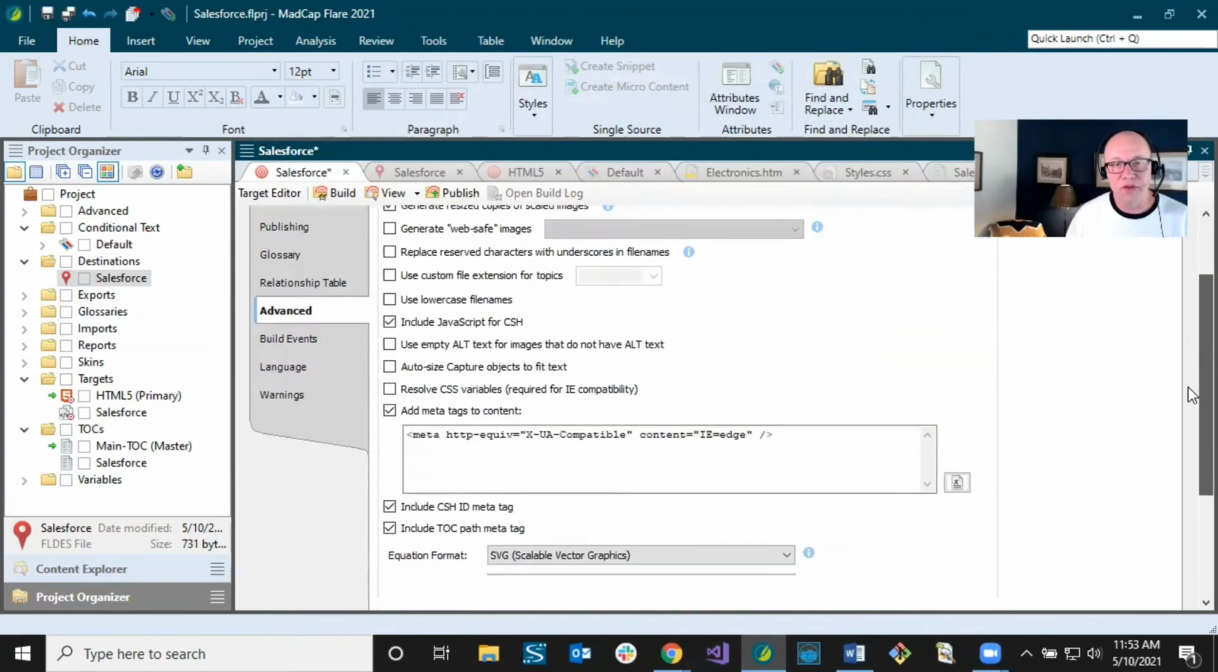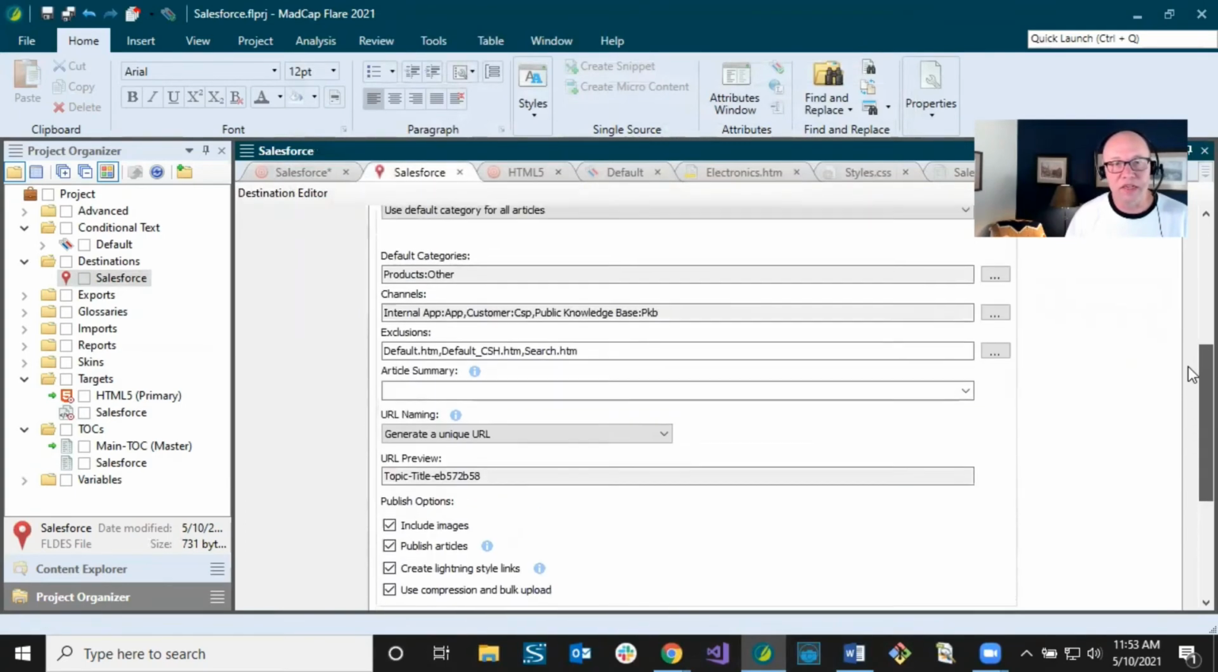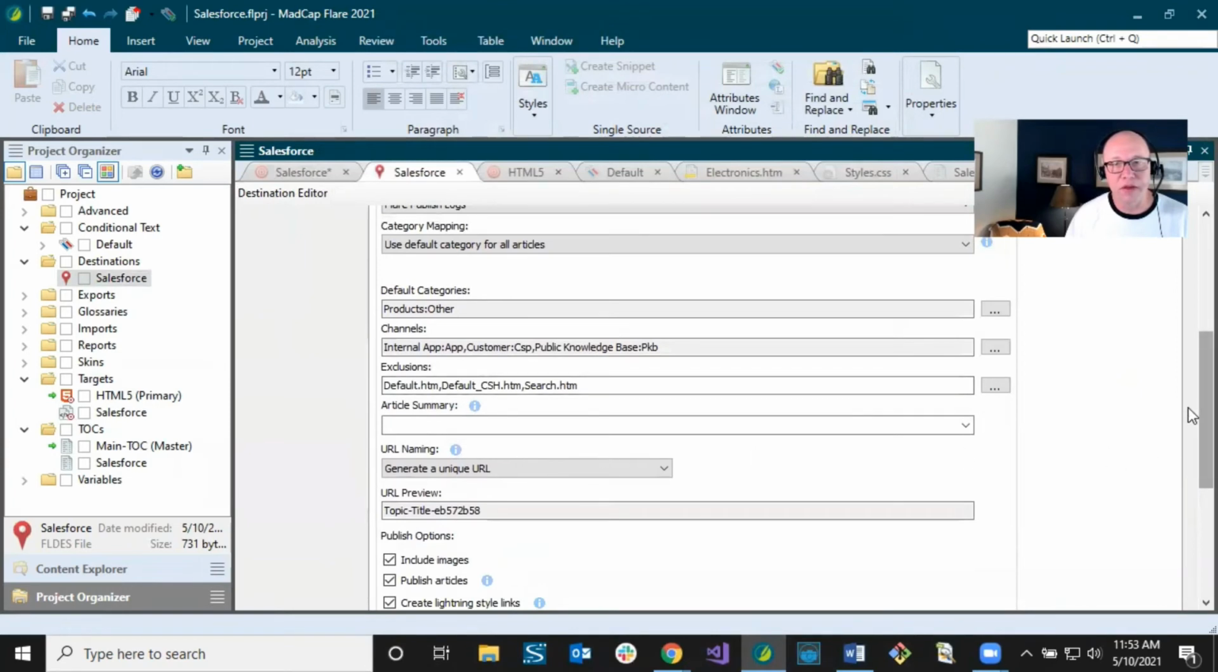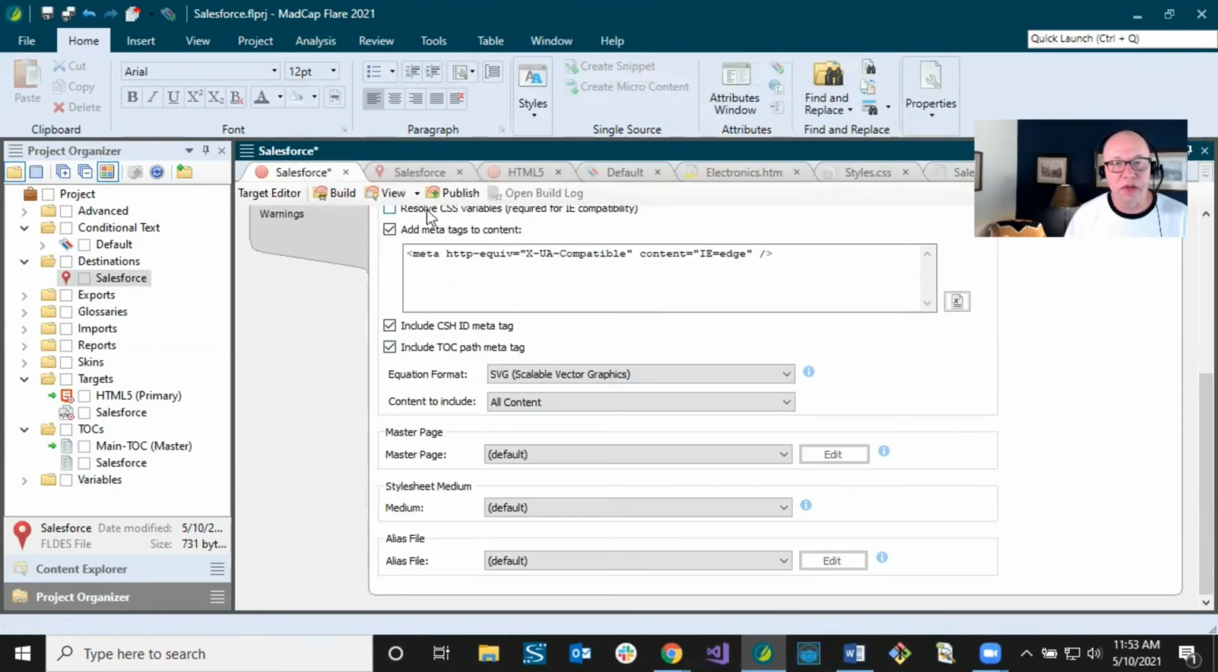There are just a few fields in here I want to talk about. These two right here, these checkboxes, include CSHID meta tag, include TOC path meta tag. Those have to do with these options that we saw on the destination file right here for URL naming. So if you select CSH identifiers or the topic path, one of those options, then you would want these selected to make sure that that meta tag is included. Now, keeping them selected here, even though we're not using that in this first scenario, it's not going to hurt anything. So we'll just keep them selected.